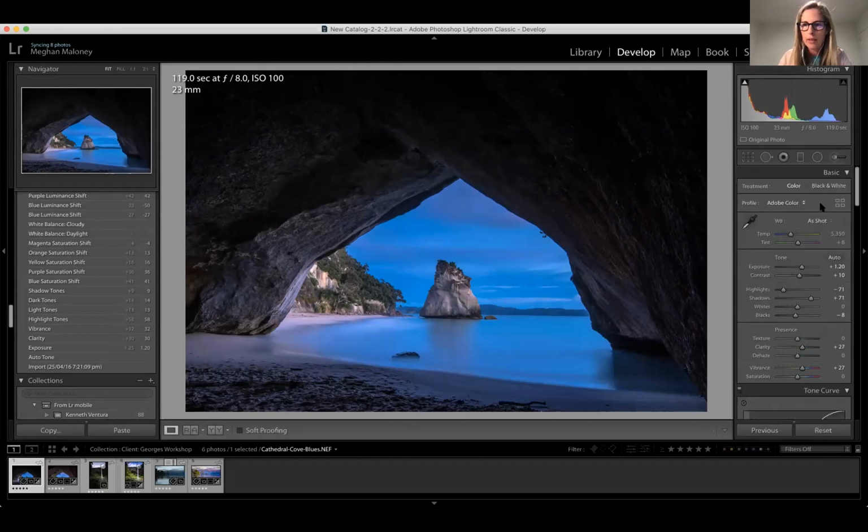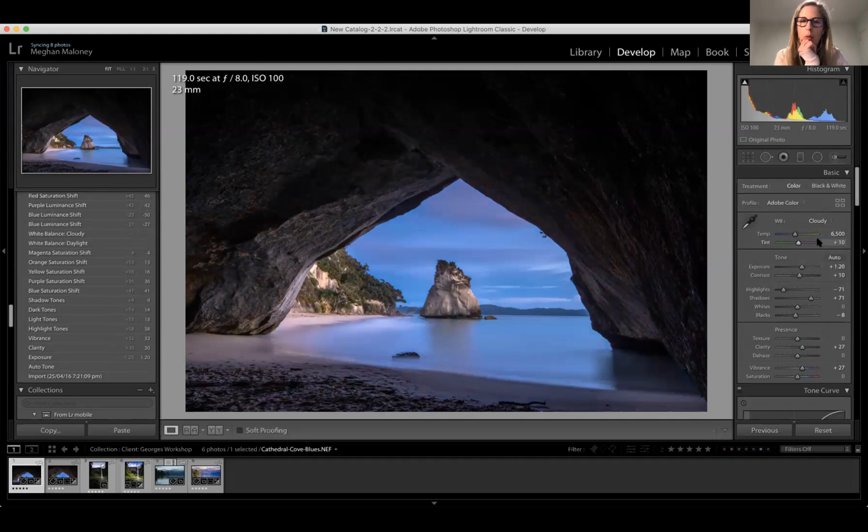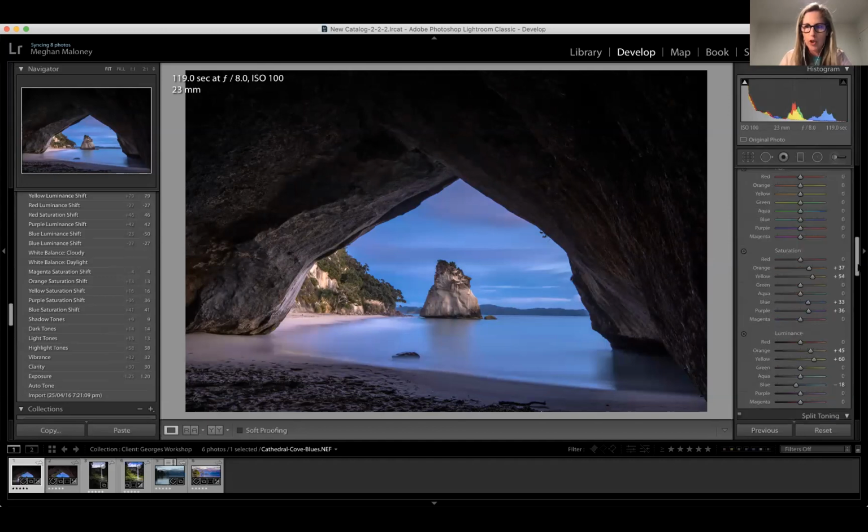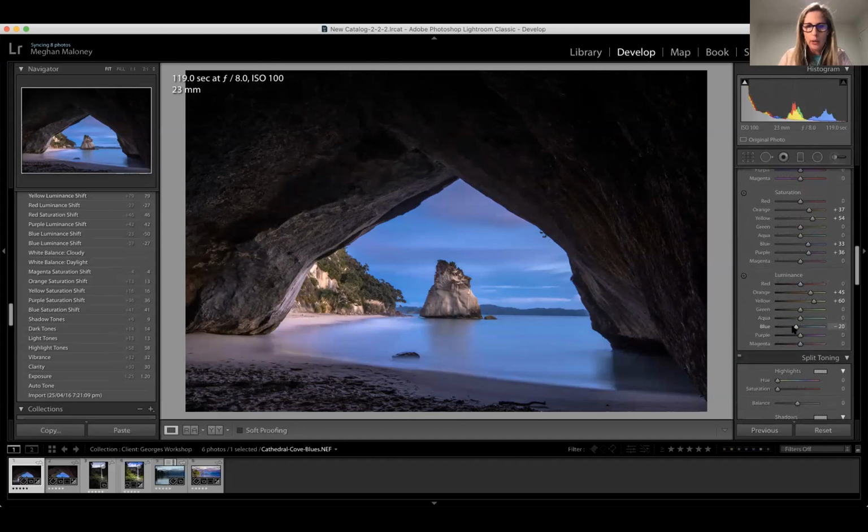At this point, I know that I did actually turn around and change my white balance to cloudy, because I was trying to bring out more warmth. As it was shot, it was quite a cool shot. You see it was down there at 5350, and by changing the white balance, I mean, I could have done that manually, but changing the white balance to cloudy has just brought in a bit more purple and reduced the blue hues a little bit there.